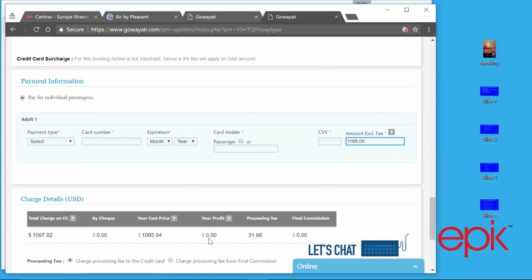$10.65.94, and your profit right here now is 0. Now once you hit enter and enter that fee in there, your profit will go up. Come on, slow computer. Hello, slow computer. Okay, so now you see that your profit is $99.06.